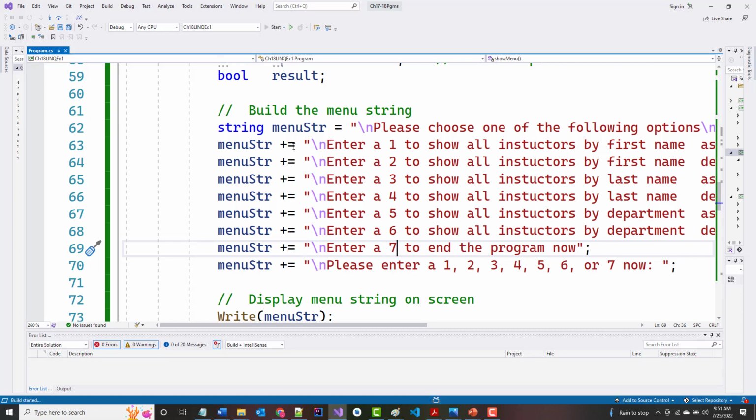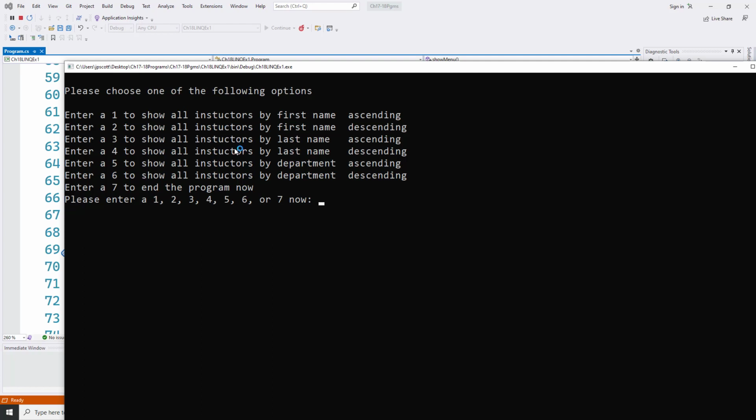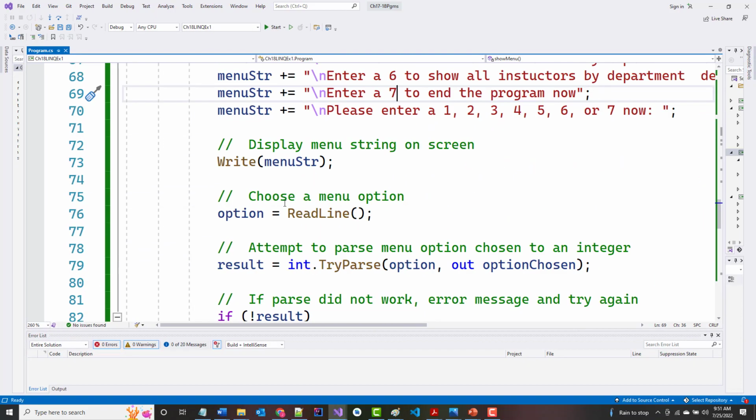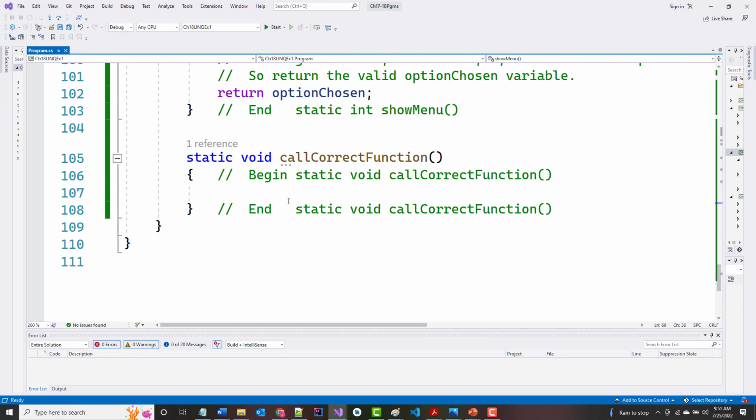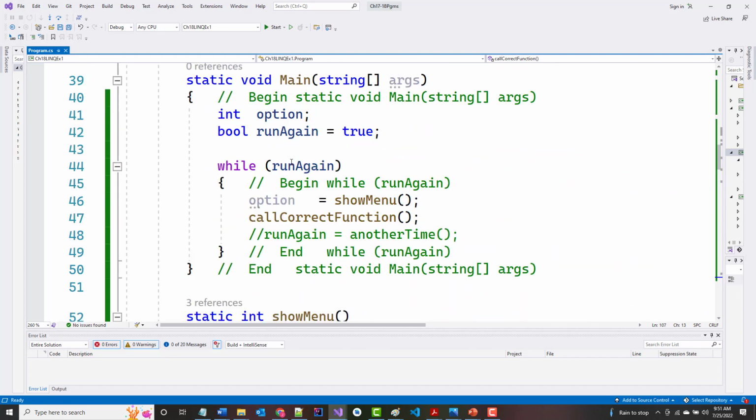So let me run this and see if it still looks okay. All right. So 1, 2, 3, 4, 5, 6, or 7. None of these are programmed. Okay, so enter 1, 2, 3, 4, 5, 6, or 7. Now good. All right. So now we've got our call correct function. And what we want to pass into that is the actual option right here, the 1, 2, 3, 4, 5, 6, or 7.